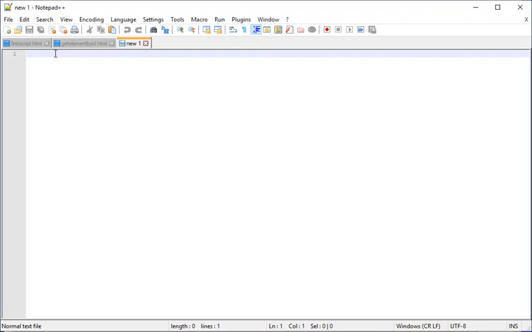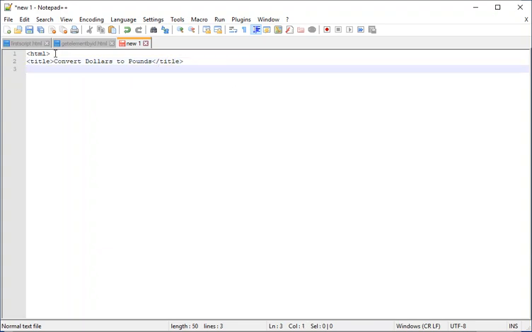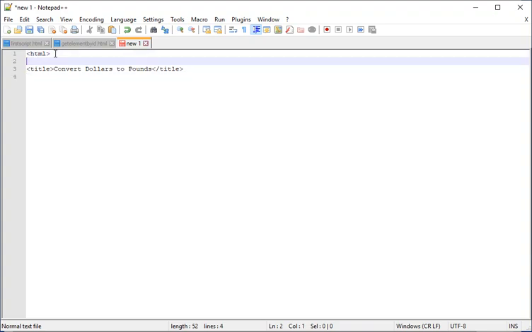Again, we're just going to have basic HTML. We're going to convert dollars to pounds in this example. The one in your book is going to do something similar. It converts temperatures from Fahrenheit to centigrade or vice versa. I need a head. Don't know why I keep forgetting that. Guess I've been off too long this summer.